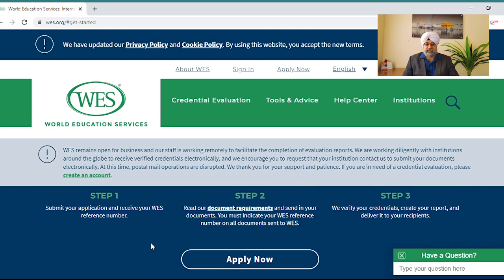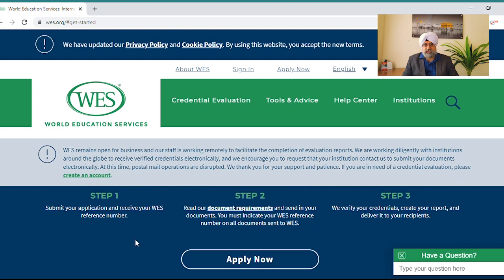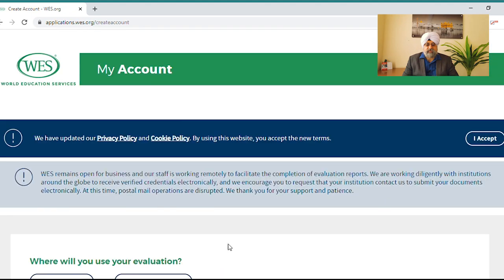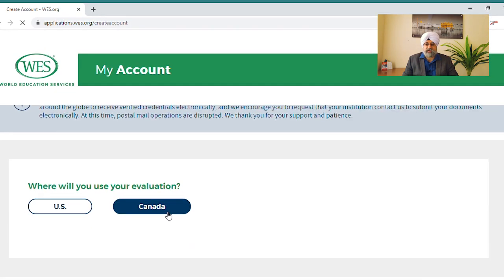Now these are the 3 steps. As I said, step number 1 is to start your application and receive the reference number. This is the first critical step, and that's what we are training over here today. It will be followed by step 2 and step 3, which we'll talk about later. So let's talk about step 1 first. In order to start, click apply now. And all that you need here is, what will you use this evaluation for? You will use it for Canada.